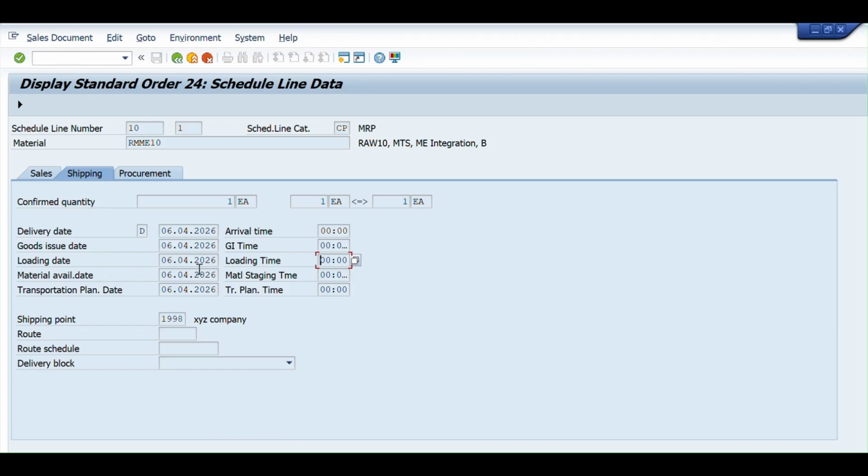So this one is also very important field. Material staging time means this represent time needed to bring material from storage area to loading area. Okay. Then transportation planning date. So transportation planning date indicates when transport arrangement should start. Okay. Then transportation planning time. So this field specifies the exact planning time.